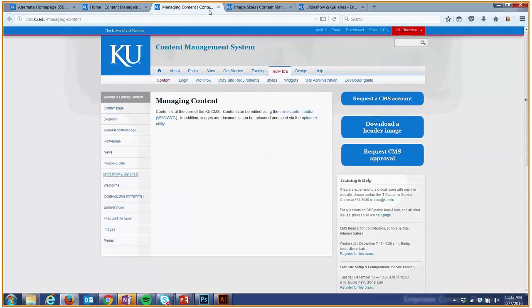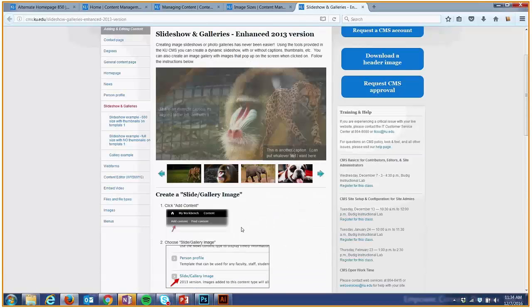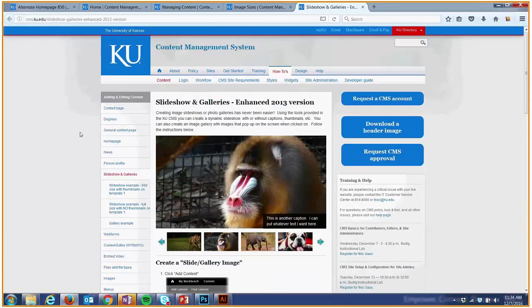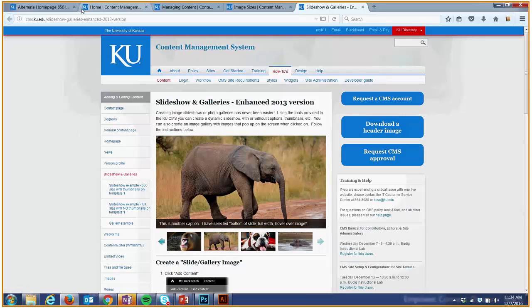On our site, we also have the slideshow tags that you can use for the different types of slideshows. I'm not really going to go into how to add a slideshow to your site, but we have the directions on our website there.